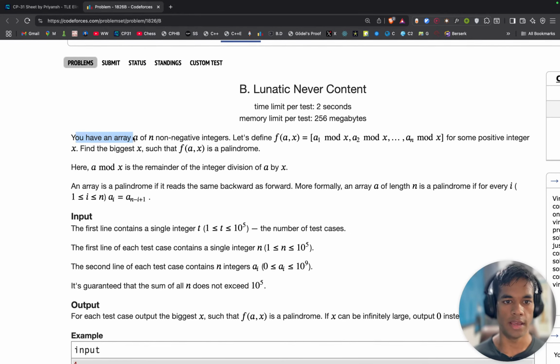You have an array A of n non-negative integers. Let's define F(A, X), which takes in two numbers, A and X. It returns an array by taking modulo of every element in A with X. For some positive integer X, find the biggest X such that this is a palindrome. The biggest X. I could just take the largest number in A. No, no, shit. The biggest, yeah, that makes sense. The biggest number.